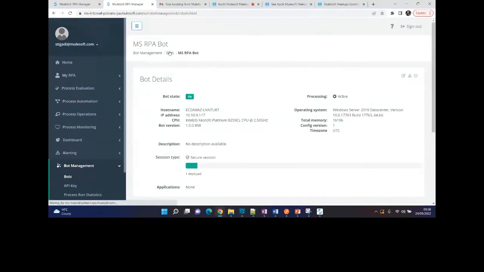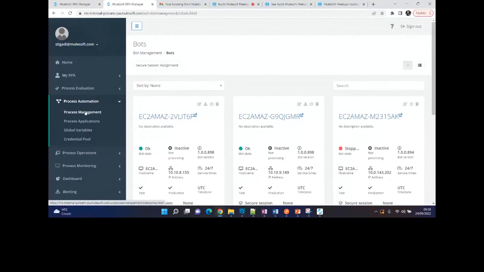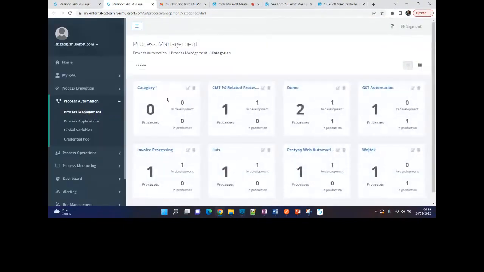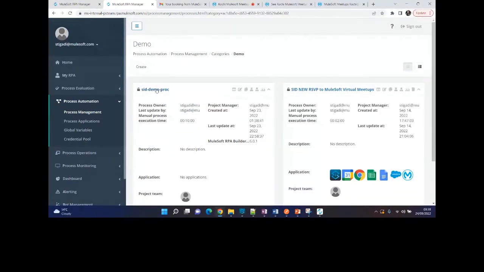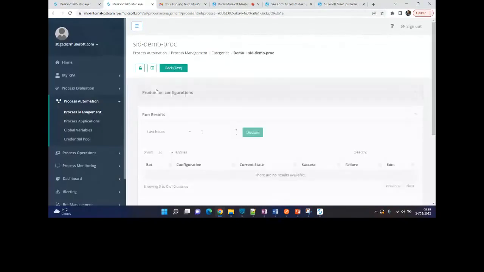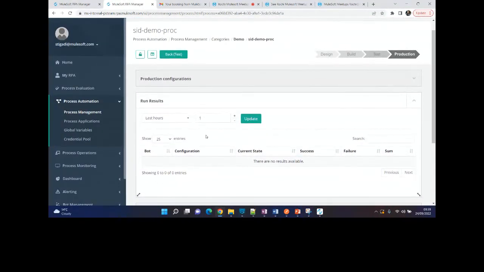Just a second. Just go back to the process management tab. I go to this demo. Okay, and here, the last number of hours, anyways, I'll test it for you so you can see it actually work end to end.